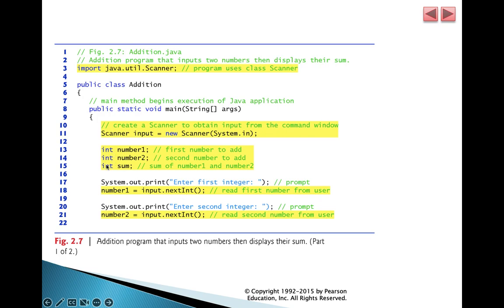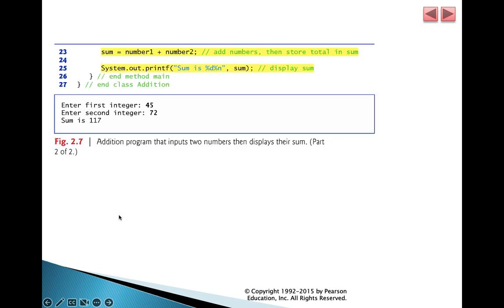We define three variables of type integer: number1, number2, and sum. We print for the user, enter the first integer, and then we write number1 = input.nextInt. So we read an integer from the user and store it in number1. Same for the second integer, and then we do the calculation, number1 plus number2, and we store that in sum.